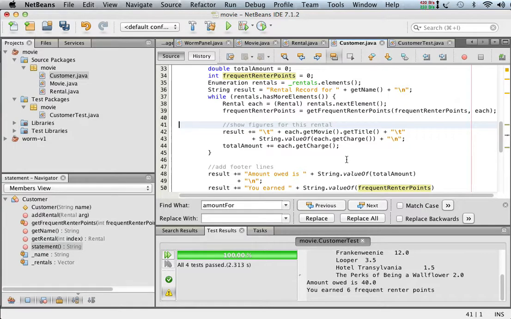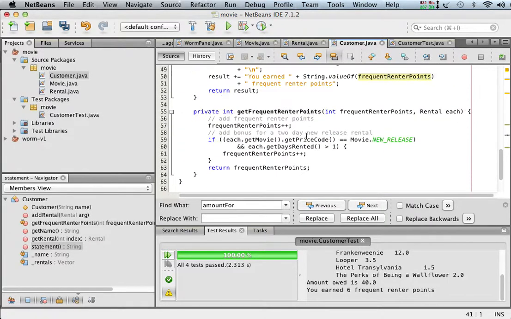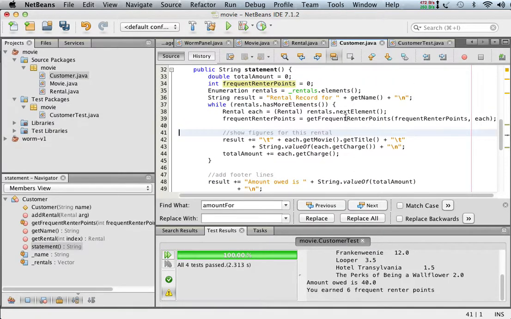Okay, what we want to do actually is we're setting it at 0 at the top. We want to keep incrementing frequent renter points. Remember we kept adding and adding to our frequent renter points. So to keep that incrementing, what we could do is just have a plus equals here, and then have this method just return the frequent renter points calculated on this one rental.